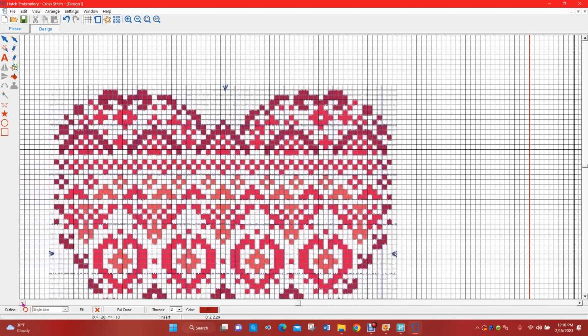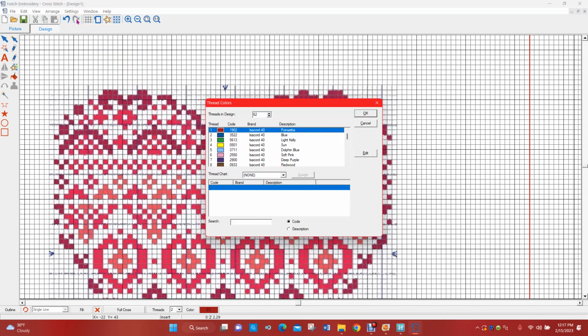One of the things that I find very helpful in this program is that we can use our settings button and our thread colors and create our own thread chart for the project that we are working on. Now, most of the time when we're working on a cross-stitch design, the threads that are used are DMC floss. And so what we do here is under our thread chart, we just simply select the DMC thread chart. Most of these charts that are in here, in fact probably all of them, are the pre-built thread charts that come with the Hatch program. And DMC happens to be one of them.